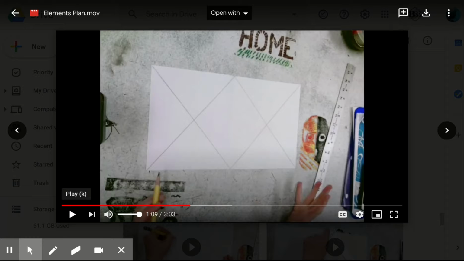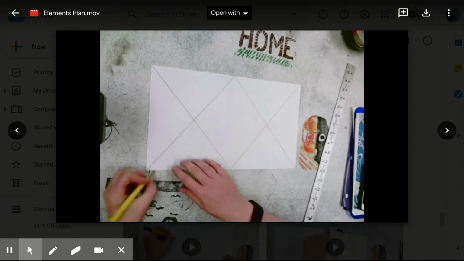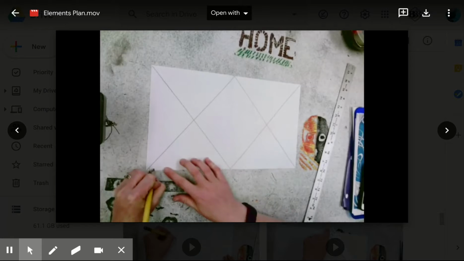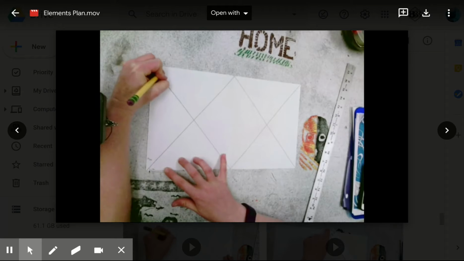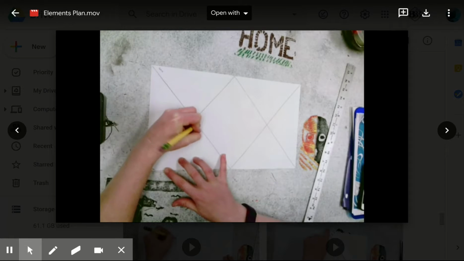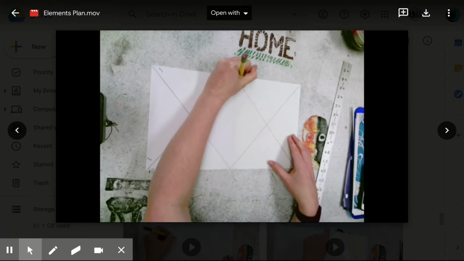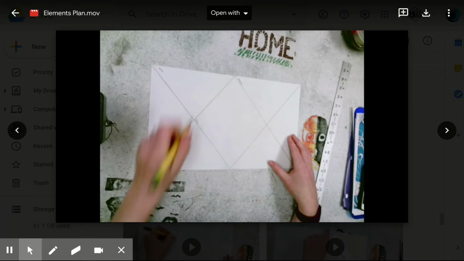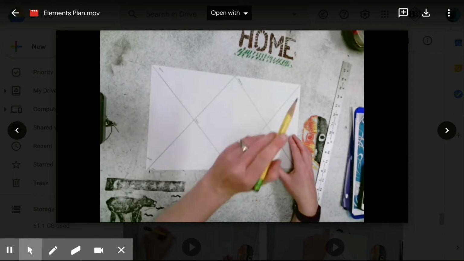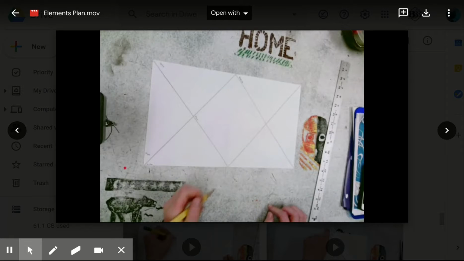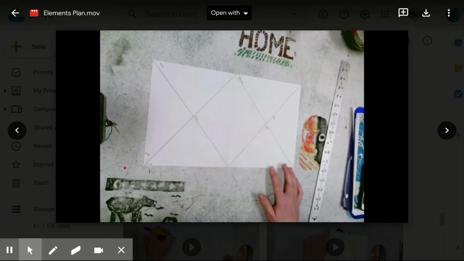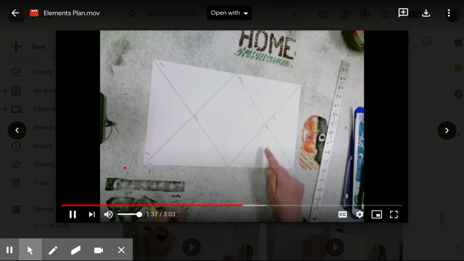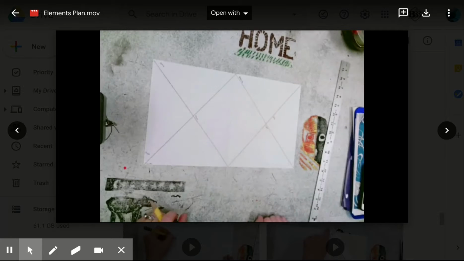You can see here, it does not matter what order you do your elements, but you could write them: line, shape, I'm going to do space, I'm going to do form, I'm going to do texture. Line, shape, space, form, texture, and value, and color. Now you wrote them in here so you know what element you want to represent in each space.